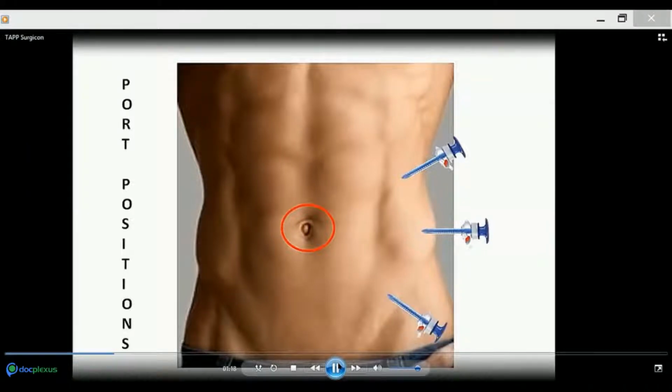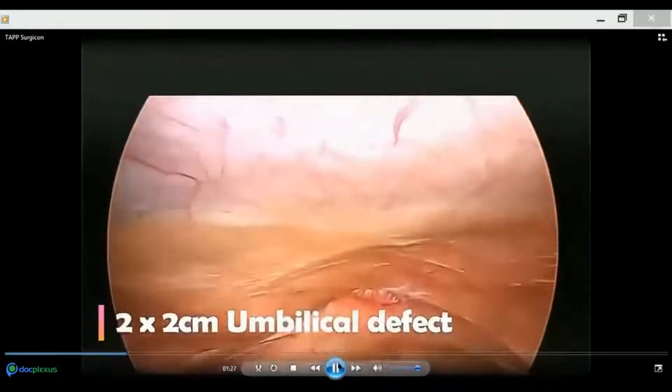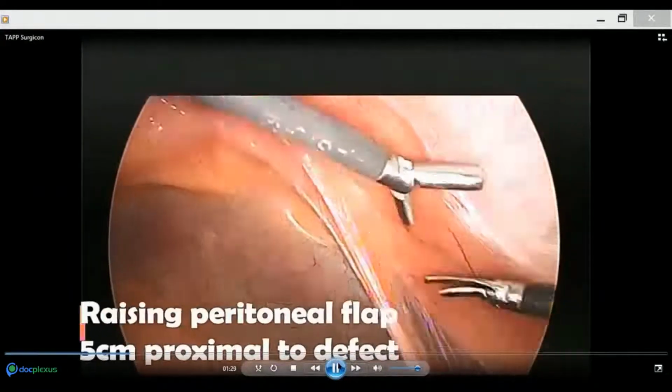The principle of hernia repair is the same as any other hernia repair: creating a peritoneal flap, closing the defect, and placing a mesh. But the most important step after content reduction is creating a preperitoneal flap.